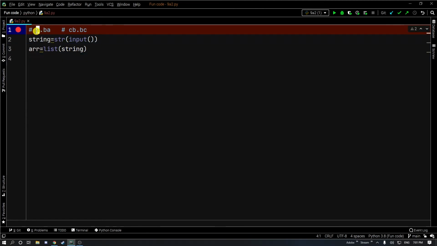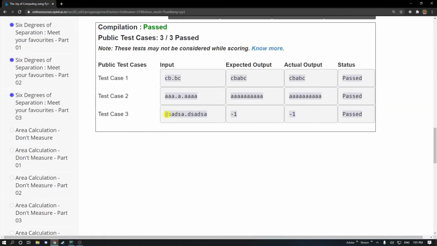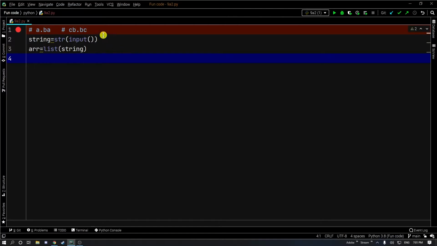So the first condition to check for palindromes is that the first element should be similar to the last element. So in this test case, we can say that D is not similar to A, therefore the output is -1 because we cannot convert it to a palindrome. So worst case scenario, both the first and the last element are equal to a dot. So we need to check for this.